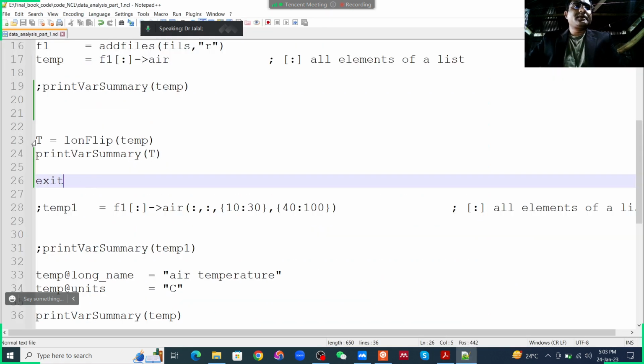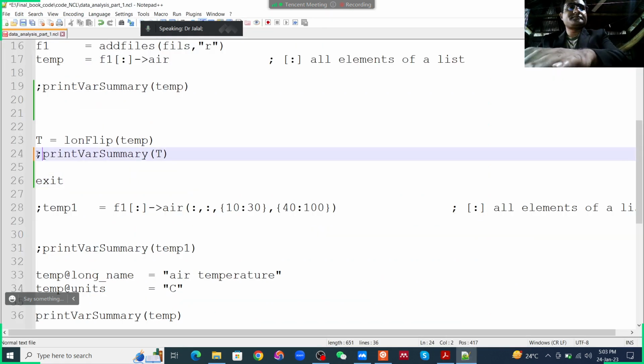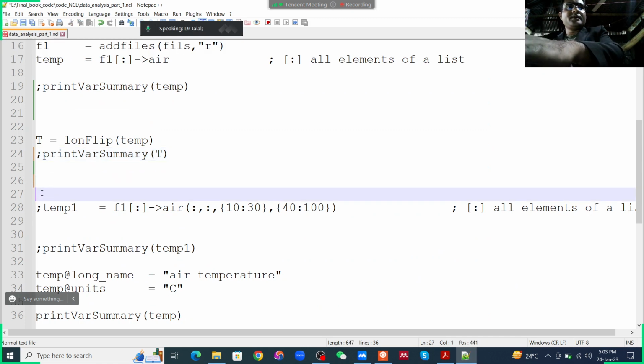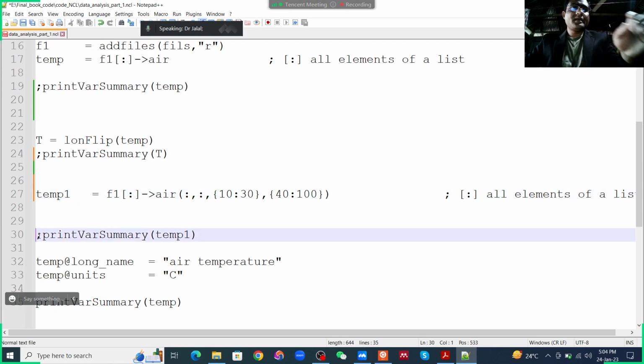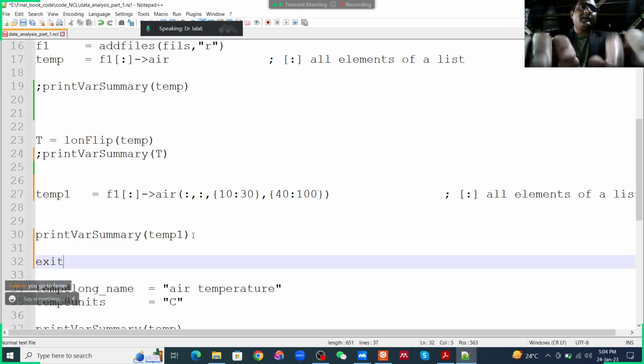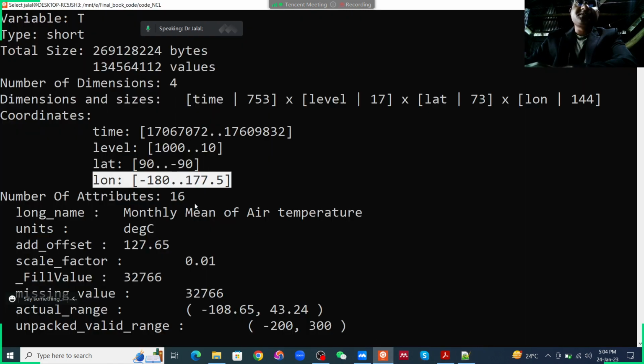Say, for example, you want to work over Nigeria. You have the latitude and longitude. If you are working over Nigeria, then you need to subscript your longitude and latitude, because your data is global, right? The latitude is positive 90 degrees to negative 90 degrees, and the longitude is negative 180 to positive 180.